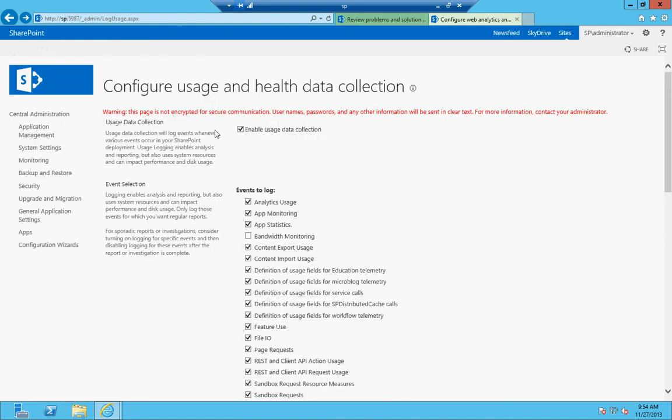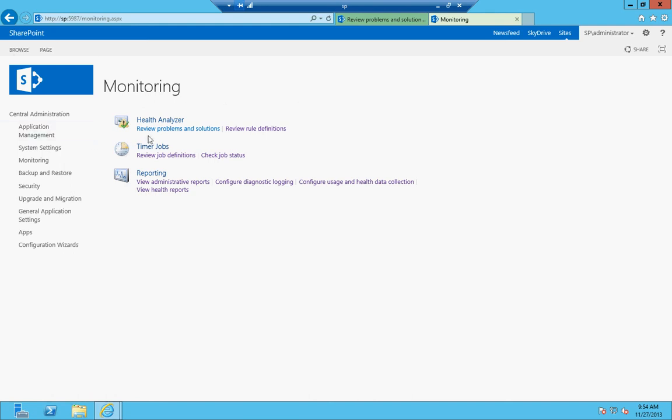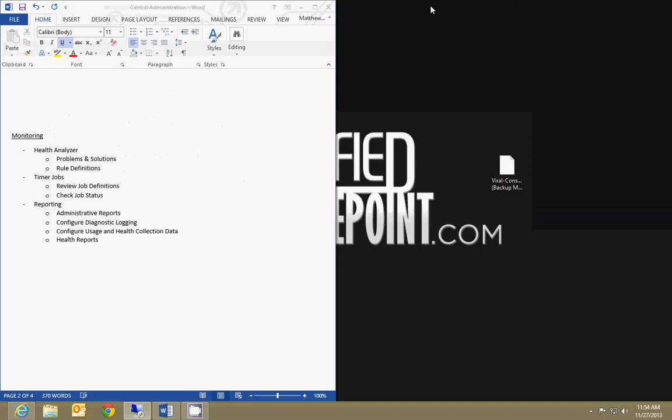So let's see. I think that covers everything for monitoring. And really, there's not much to it. There's not a lot to monitoring in SharePoint, but it's important to go over and know what that option in central administration is and does. So I hope that was informative.